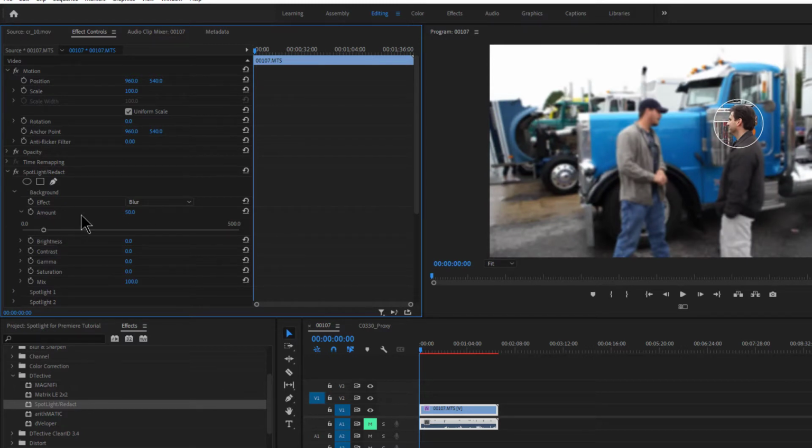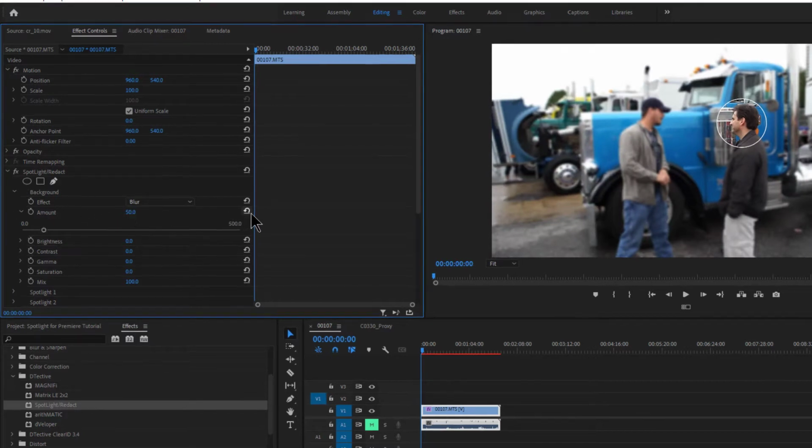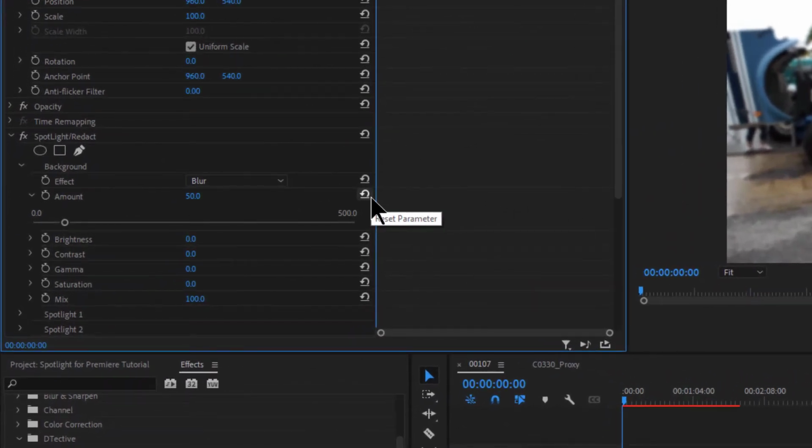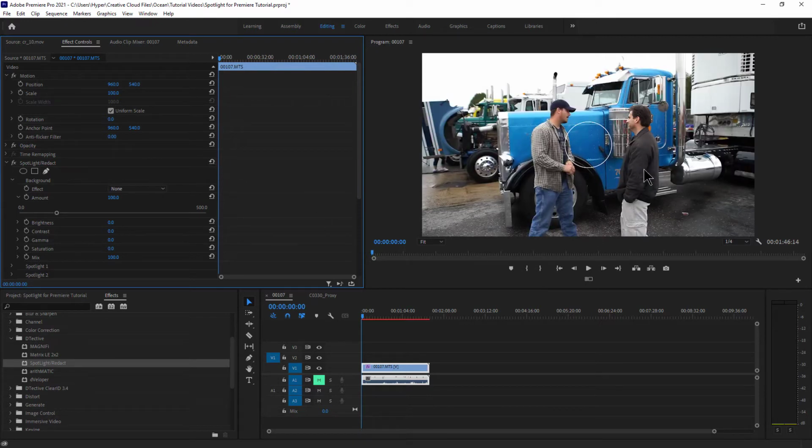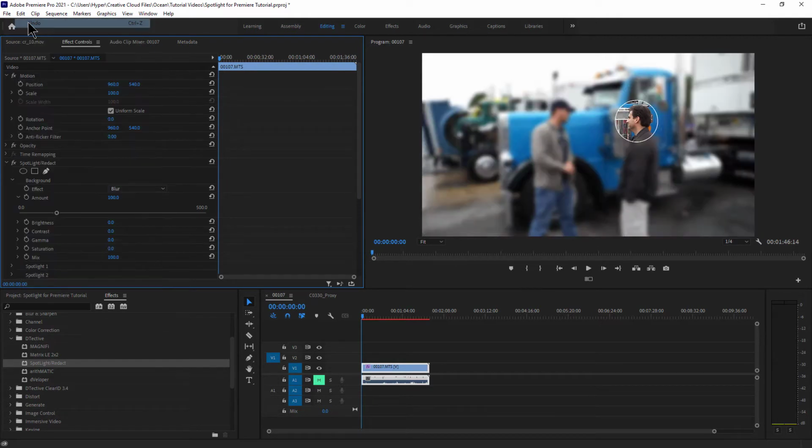Okay, if I want to undo all of that and place this back to the default, there is a reset parameter button right here. And that resets that particular parameter. If I want to reset the entire effect, I can do that by resetting all the parameters right here. And that puts it back to the default. Let me undo that. And we'll look at more of these effects.